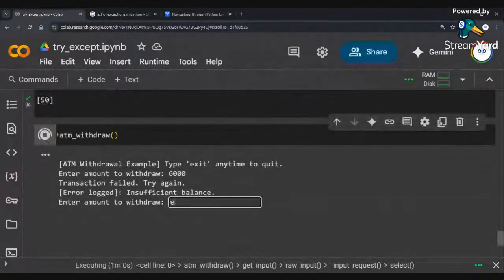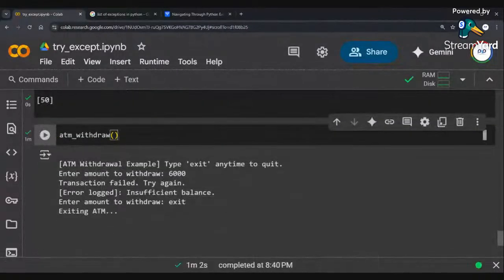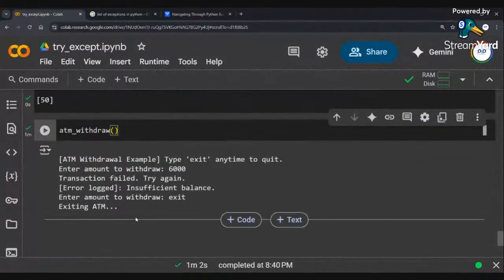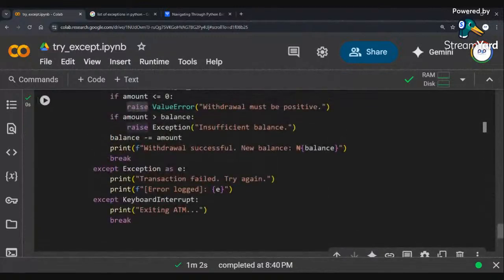So I'll do exit. I will exit the ATM. So I think at this point, I've been able to show you guys what we can do with try and except, and that's pretty much what I have for us for today's class, so that we can understand this concept. All right, guys. So I want to know if any of us have questions to ask. You can just ask a question.